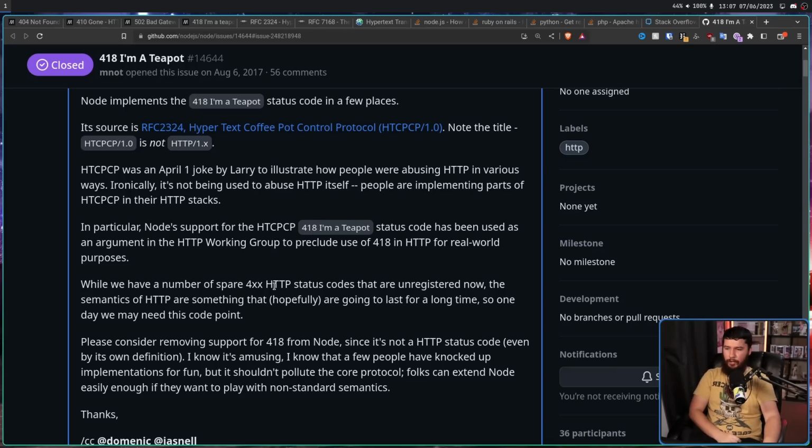While we have a number of spare 4xx HTTP status codes that are unregistered now, the semantics of HTTP are something that hopefully are going to last for a long time, so one day we may need that code point. Please consider removing support for 418 from Node, since it's not an HTTP status code even by its own definition. I know it's amusing, I know that a few people have knocked up implementations for fun, but it shouldn't pollute the core protocol. Folks can extend Node easily enough if they want to play with non-standard semantics.